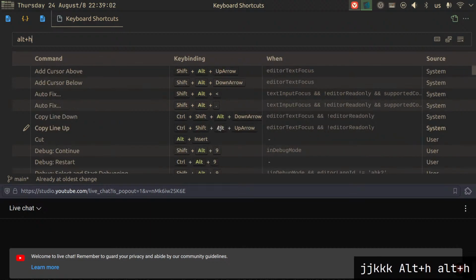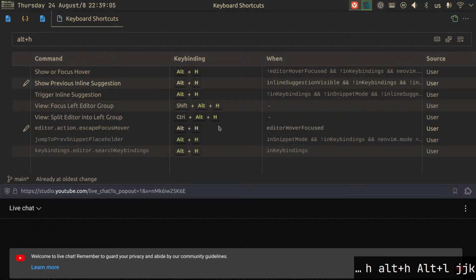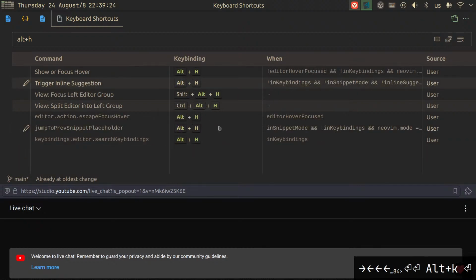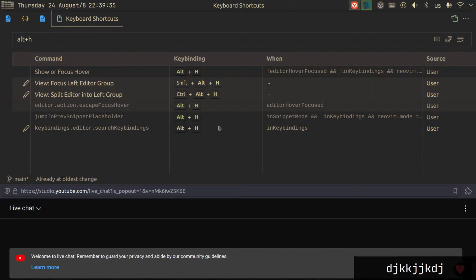Okay. Alt H, show previous inline suggestion. So if inline suggestion visible, and actually this should already work if we just change it to something else. Show previous inline suggestion, but we don't trigger them. This will be in a different place. Escape focus hover, jump to that can stay.